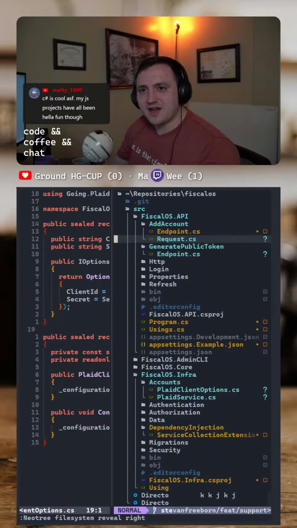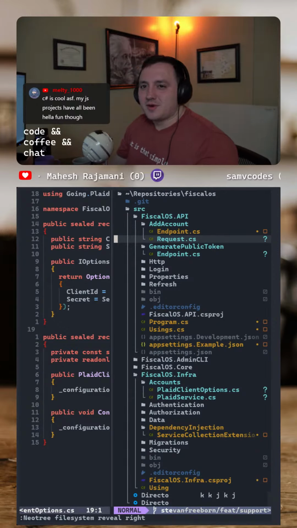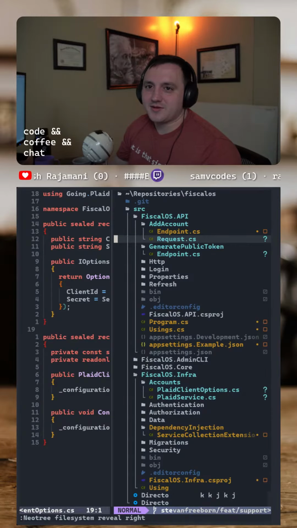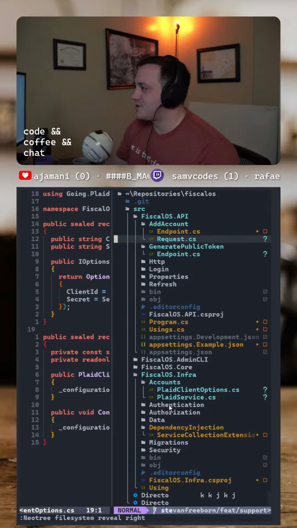C# is cool as fuck. My JavaScript projects have all been hella fun though. Yeah, JavaScript's a really fun language to work with. People give it so much shit, but it's a fun language. And of course, I agree with your C# is cool as fuck assertion because I agree. If I could get more people to give C# a try, I'd be happy, man.